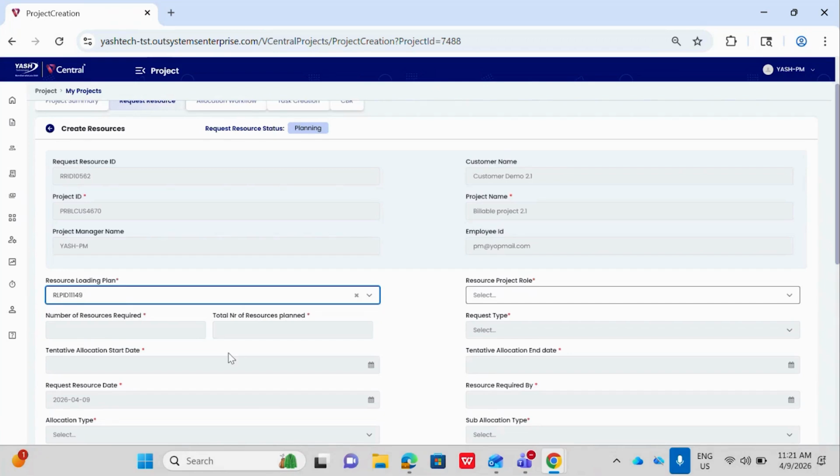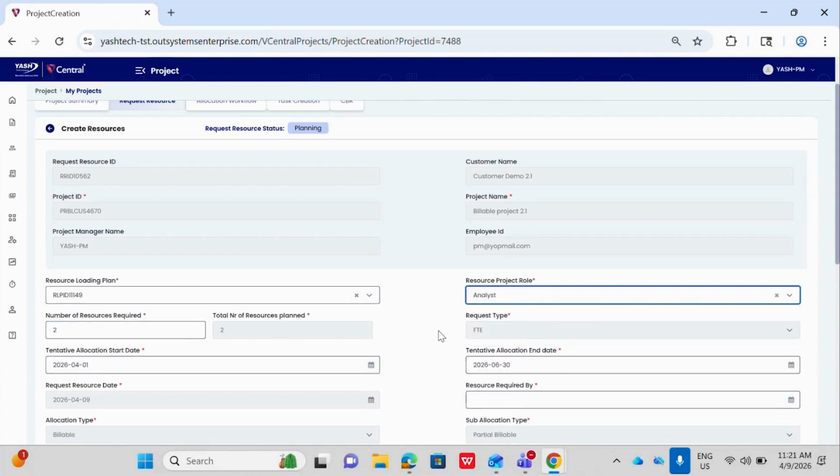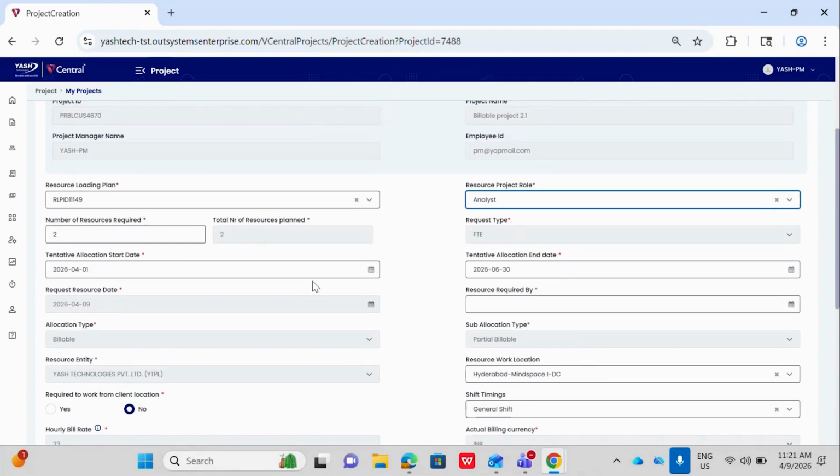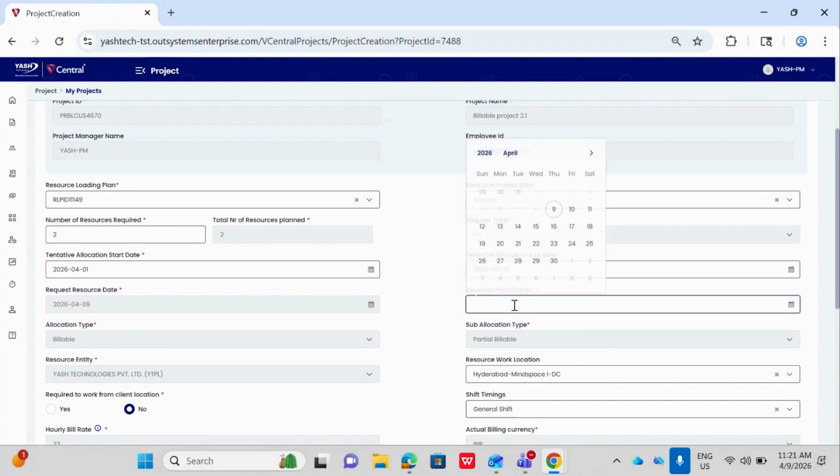Based on the selection of the resource loading plan, the resource project role will be populated in the drop-down. This is the role that we have created for this resource loading plan. Select from the drop-down. Based on the selection of the resource loading plan and the resource project role, the below details will be auto-populated. These details we have given while generating the resource loading plan. If the user wants to change the start date and end date for this resource request, they can just change them, and we have to give the resource requested by.